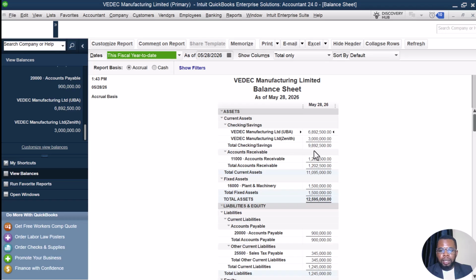Now this is it. They separated the bank account. This is our current asset: UBA, Zenith. This is the account. Total current asset, this is the figure. You can customize this sheet the way you want it to be, in any standard you want it to be.